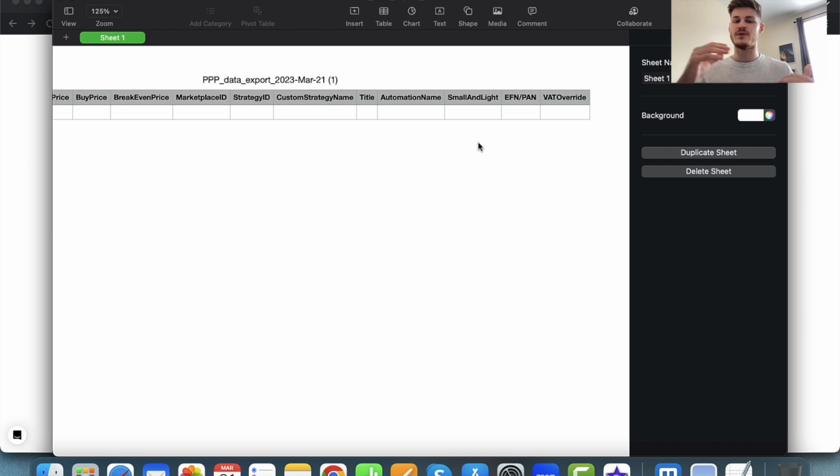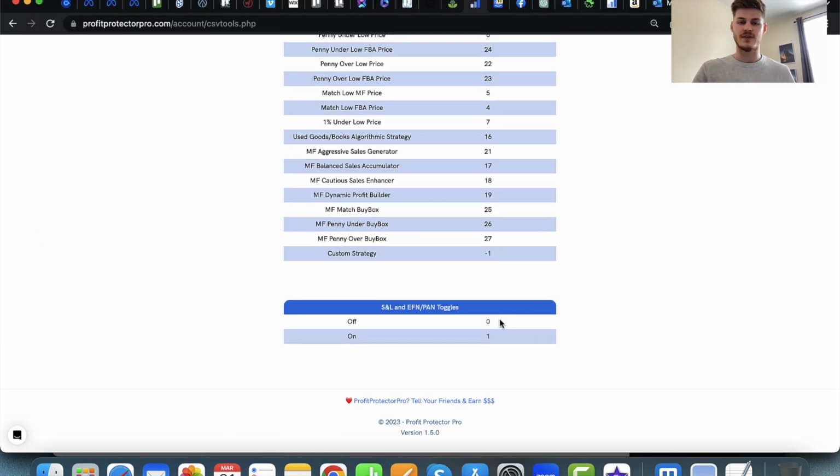If you want to toggle on the item for small and light, EFN or PAN, then you can. And so this basically affects the calculations that Profit Protector Pro performs when it works out the estimates for your profit and ROI based on the current price of the item. And it can even get taken into account when you're using the min and max automation feature as well. So if you want to turn these on, then you can use number 1 based on the key here, or if you want to leave them off, just enter in 0.